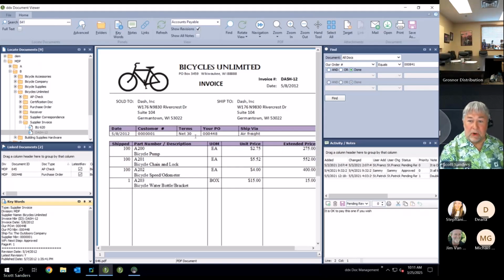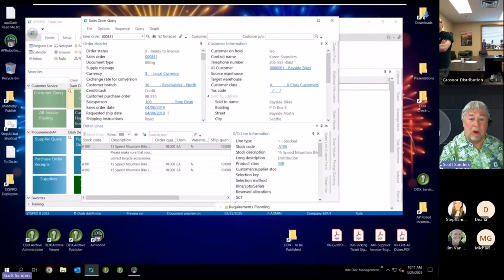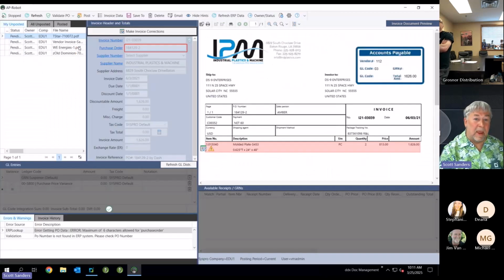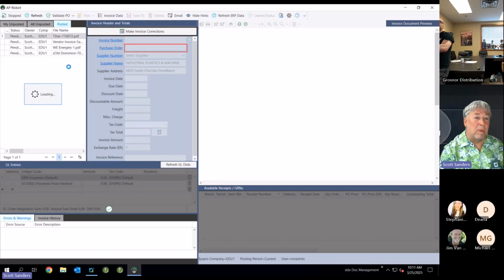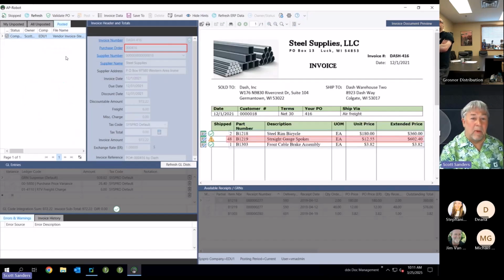So here is that particular invoice, and that's a supplier invoice. Now, how did that supplier invoice get into the system? This is an external document, but yet we have a way that we can actually get that document directly into DDX from what we call our AP robot. If I go to my AP robot, I'm not going to do a demo of AP robot, but I want to show you the hyperlinks that exist in the AP robot. And this is for AP automation.